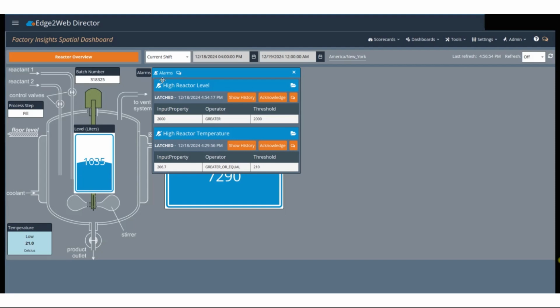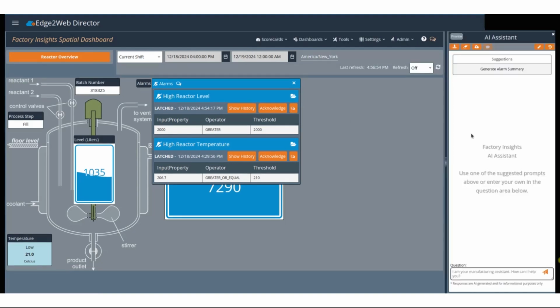Clicking on the alarm indicator icon opens a detailed panel showing the state of the asset's alarms. The detailed view has a list of alarms, including a high reactor temperature and high reactor level alarms. Next to each alarm is an AI assistant icon, which we can use to ask questions specific to that alarm's handling. Let's click the icon for the high reactor level alarm. The assistant opens and provides me with a suggestion to generate an alarm summary. I'll click that to get more information about the alarm.